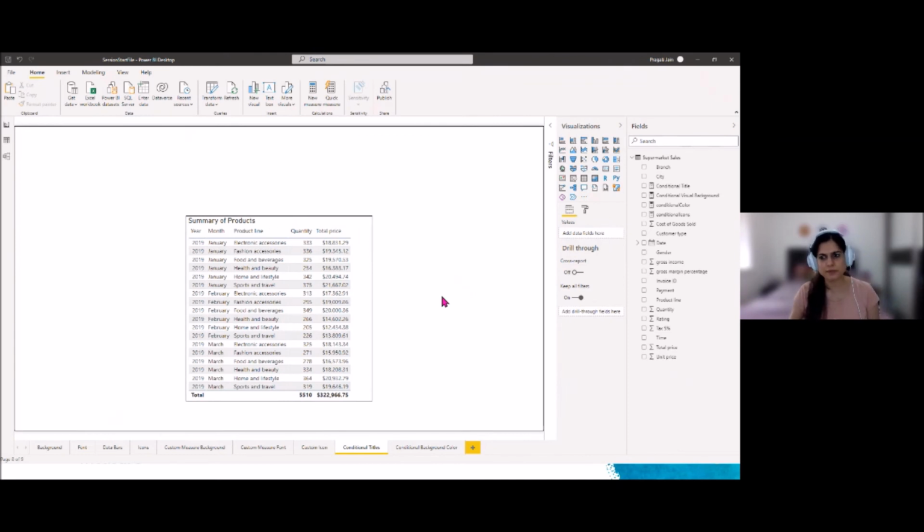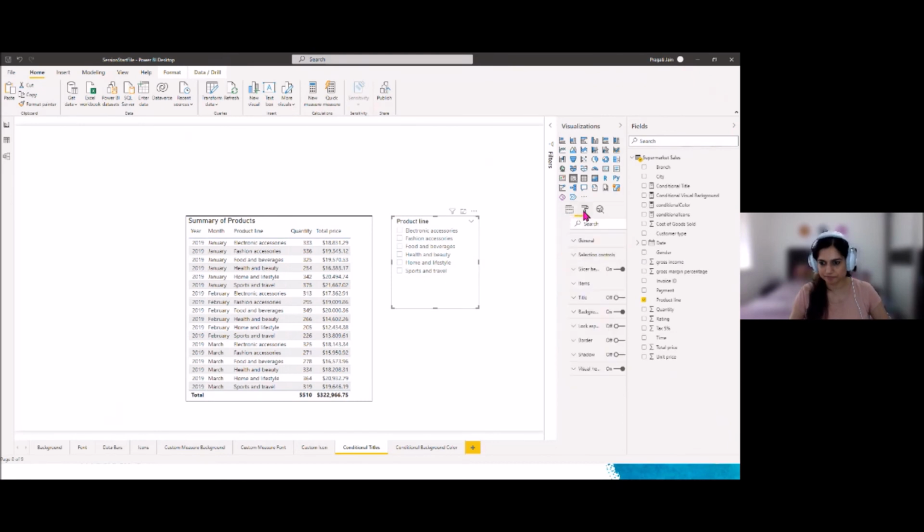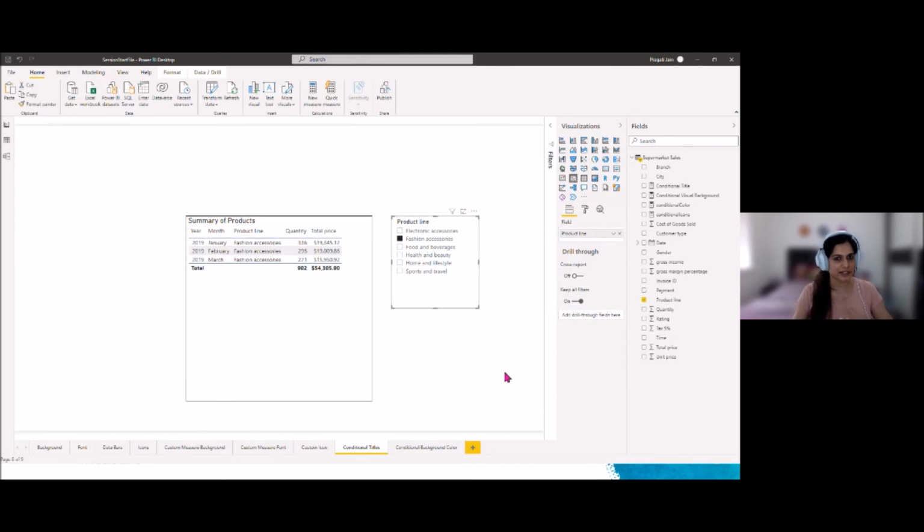Now suppose I have a slicer. So let's create a slicer, move the slicer here, and I'll just move the product line to the slicer. What I want here is, when I don't select anything in the slicer, obviously we all who are working with Power BI are aware that if we select anything in the slicer, it will slice and dice the data in other visuals on the page and show the data at that level based on the selection.